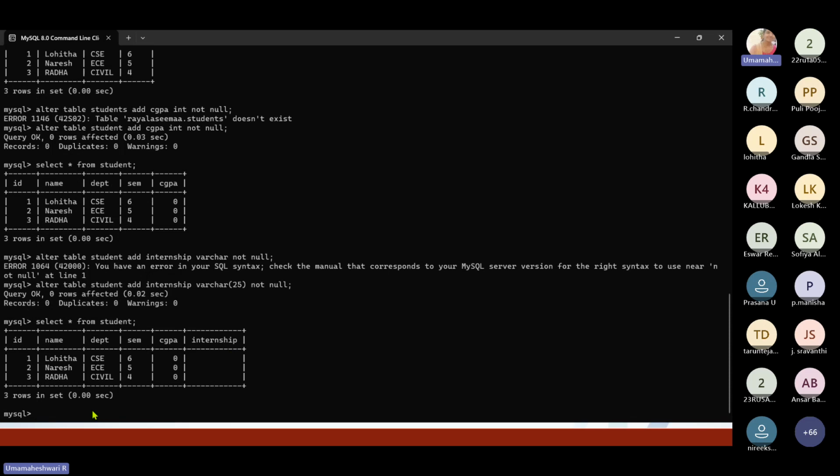So now how can we update the values? In the same line itself, you can also alter these things. If you want to update the value, in the sense of how I'm going to update the details of the CGPA and internship, for that we have the keyword called update.